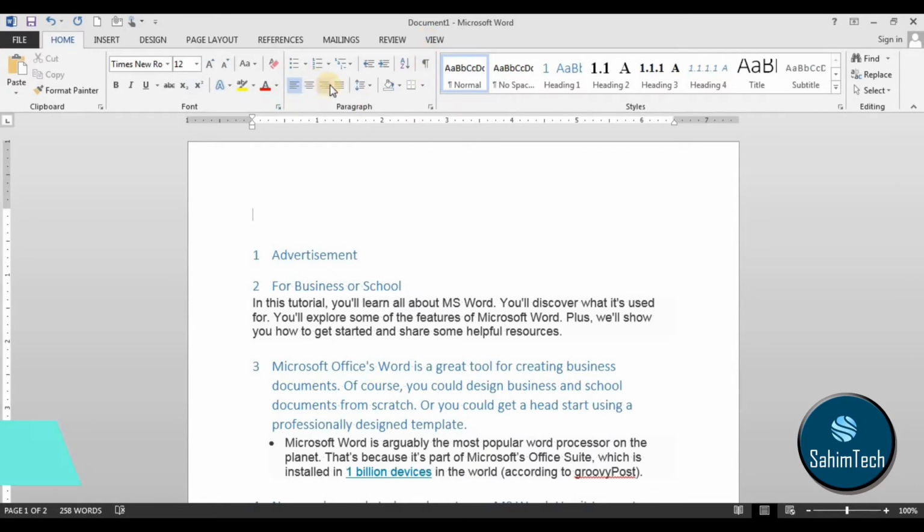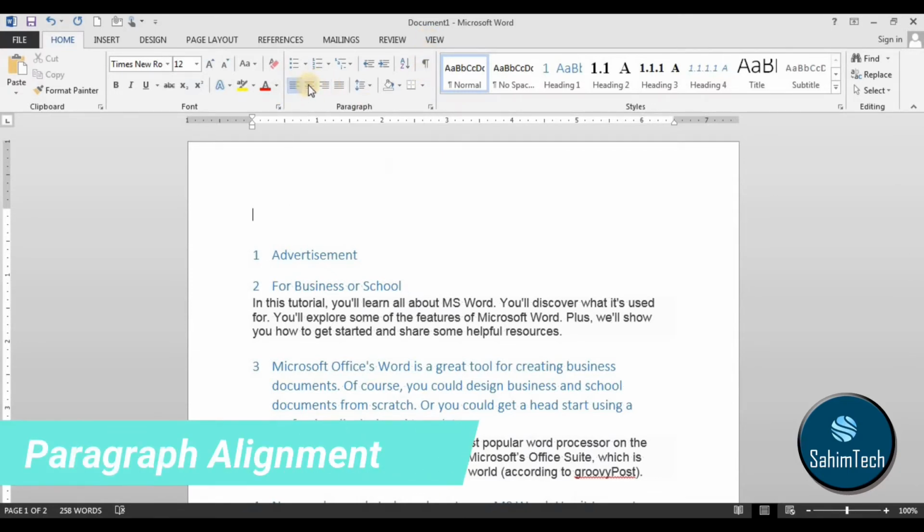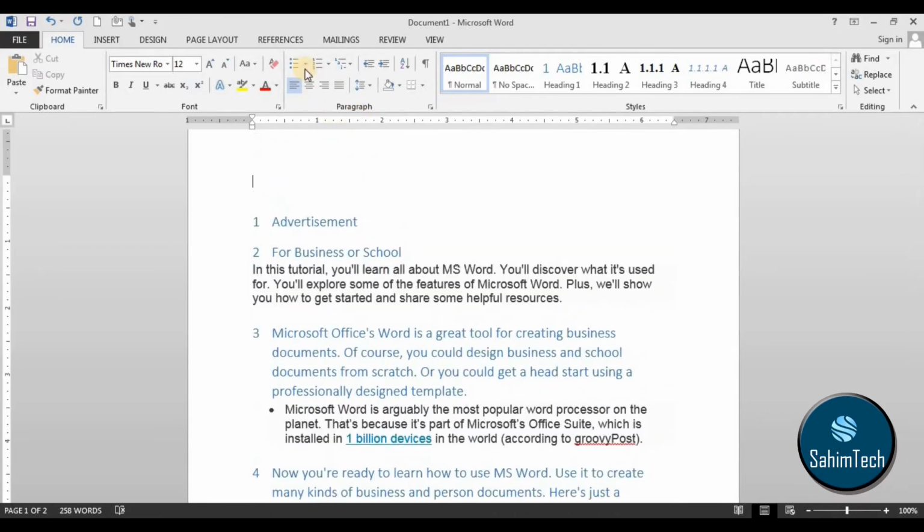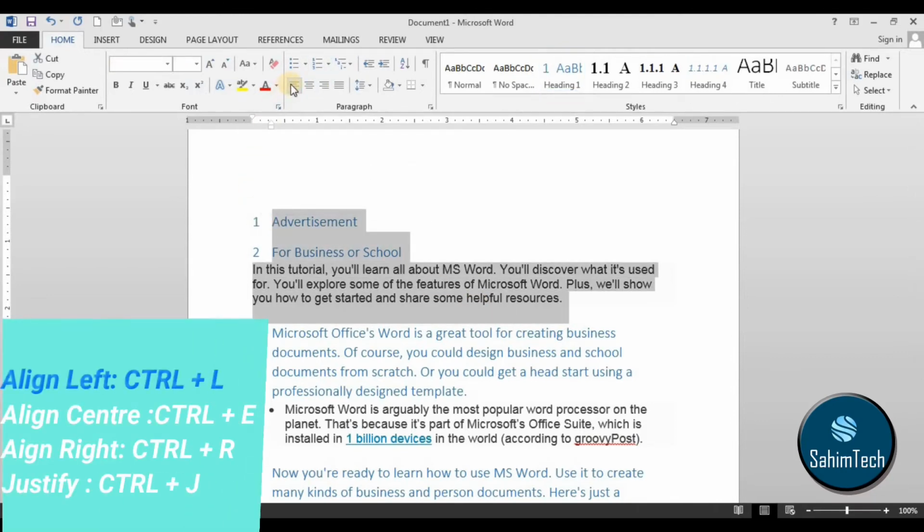Then we have the aligning tool, in which you can just left align, center align, right align, and also there's another tool called justify. Okay, let me give you the shortcut. If you want to see the shortcut, you can just hover your mouse over it, and it says Control L. Okay, first we have the align left tool. Let's say I select this one. So align left tool shortcut Control L.